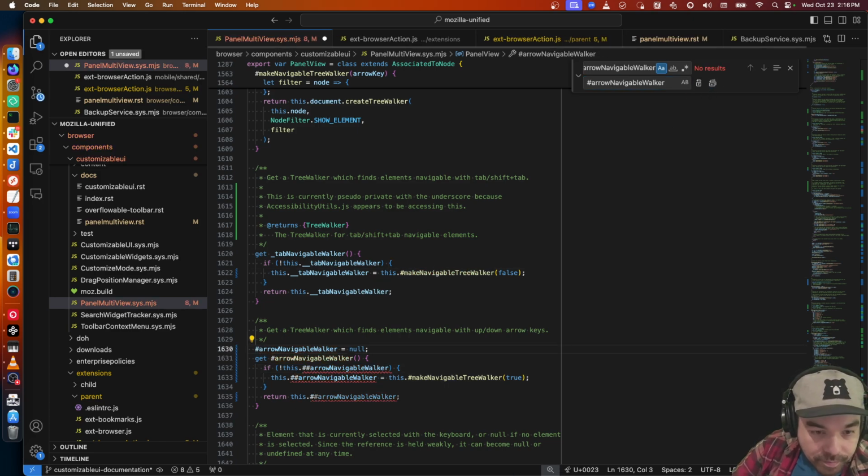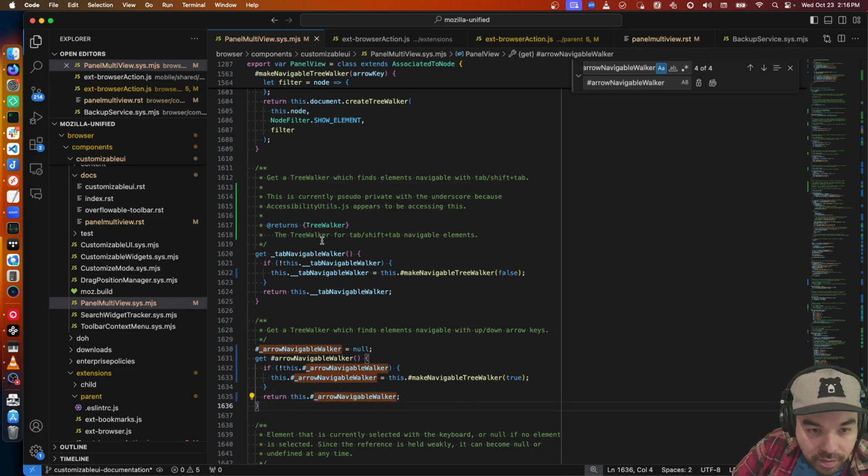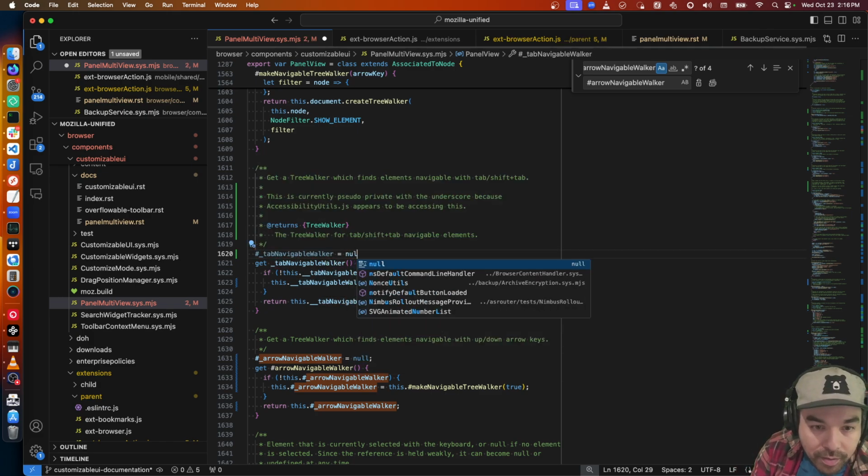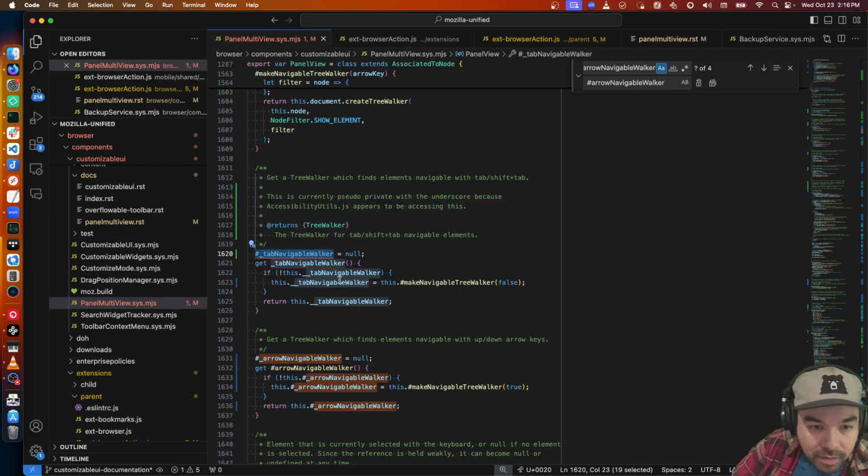Oh. Should have been this. My bad. And I think we can do the same thing here. Tab navigable walker. Use this.